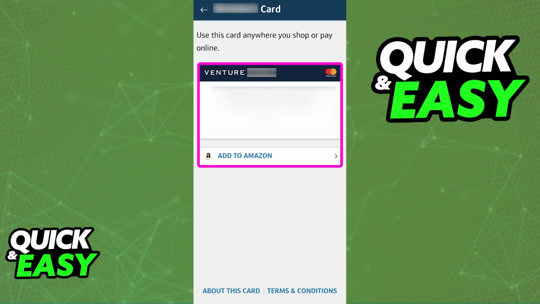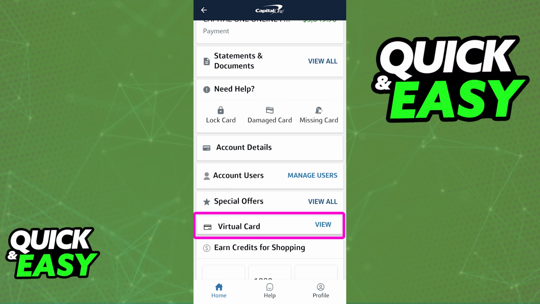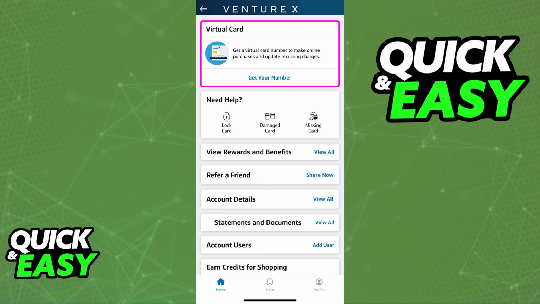So inside of the app, tap on any card that you own, and after you scroll down in the settings, you will be able to find the virtual card options. Usually it is going to be at the bottom, but as you can see, for this specific Venture X card, it is at the top. Regardless of the position of the setting, just find the virtual card settings and tap on View.